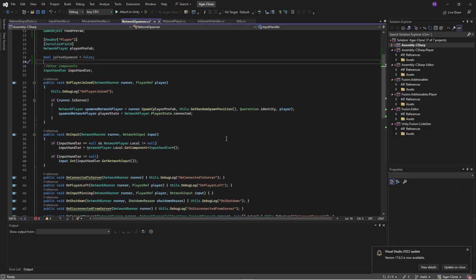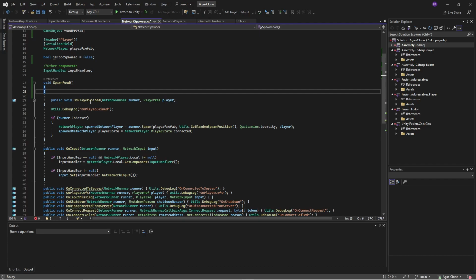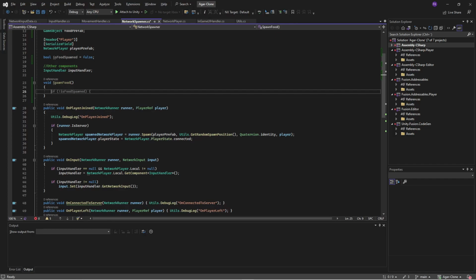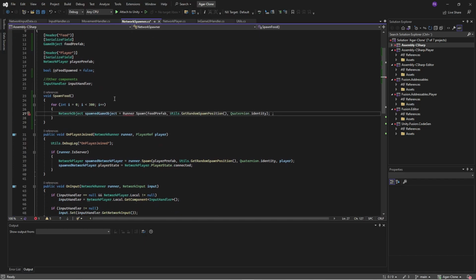And then we want our food to be able to be spawned, so let's create a method for that, or function. So there we go, spawn food, and we need to create a number of food objects, so let's just make a for loop where we loop from 0 to 300, and you can change this value to whatever is suitable for your game, but we're going to go with 300. And then we need to instantiate our network object, our food prefab.